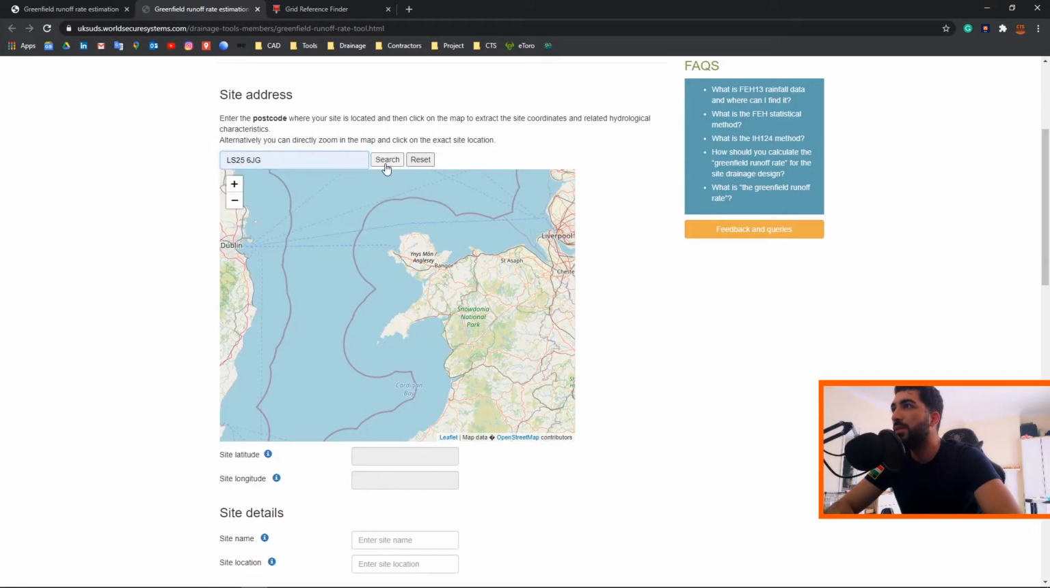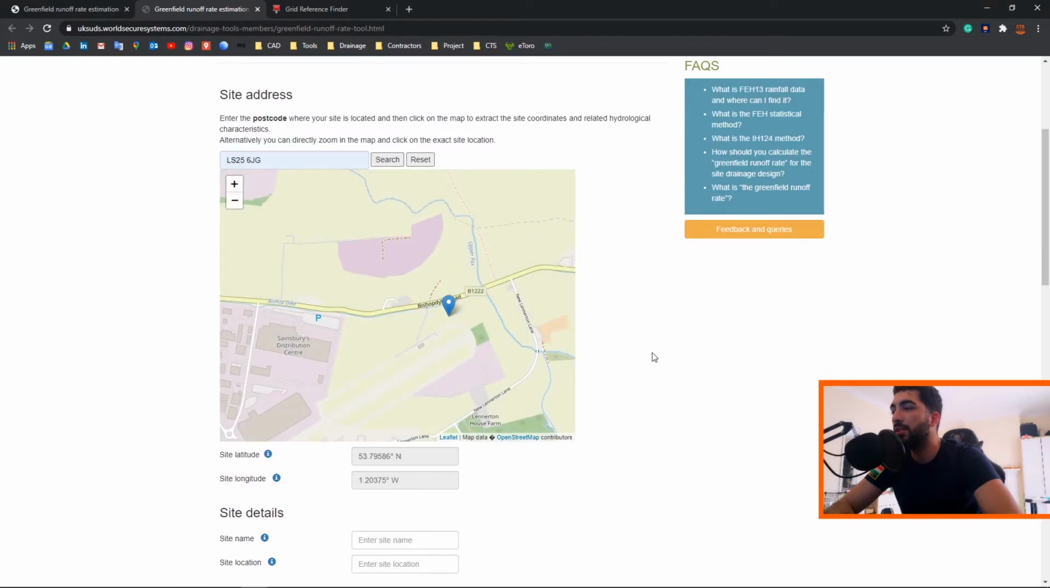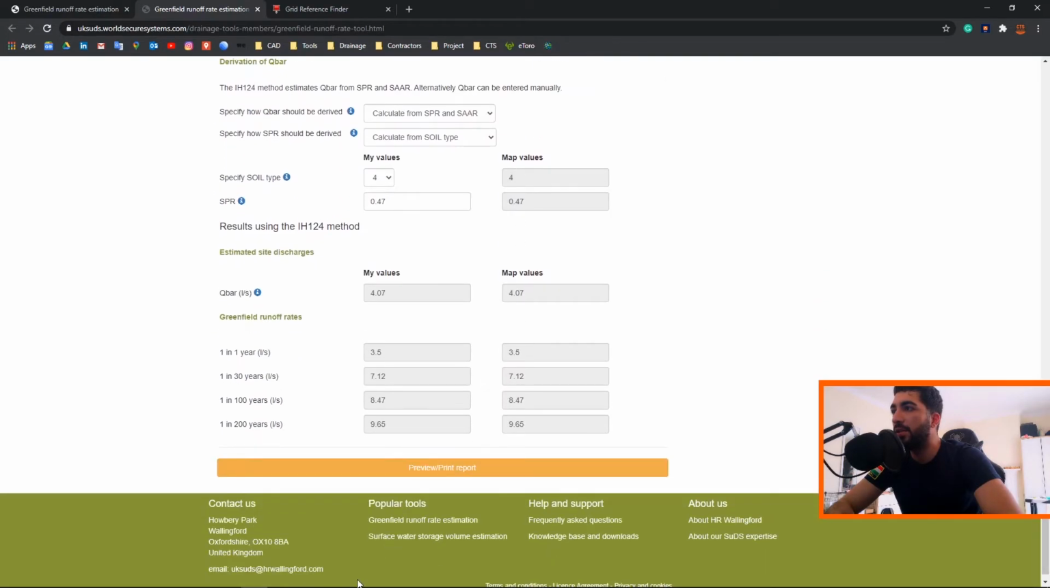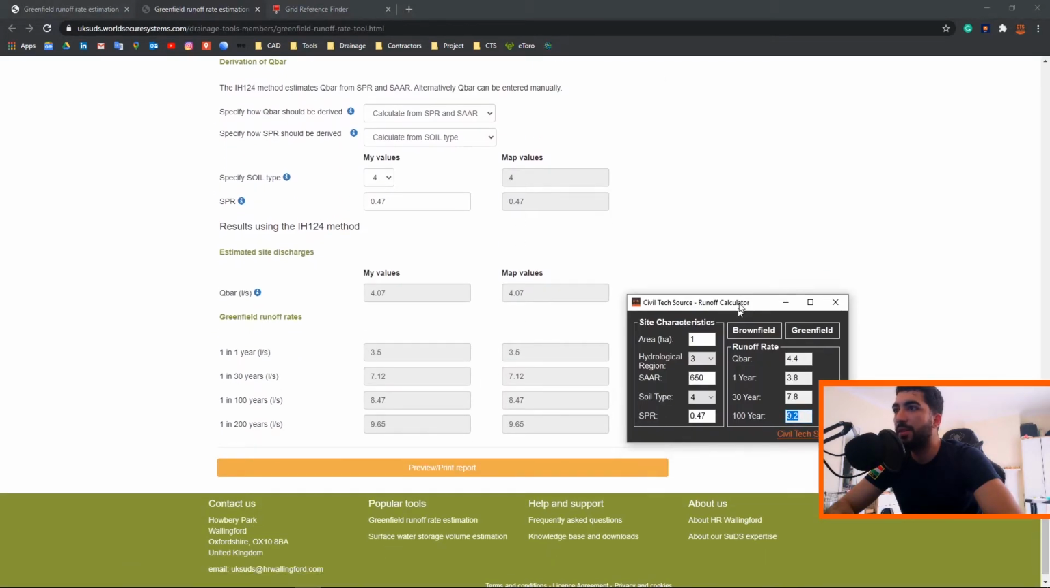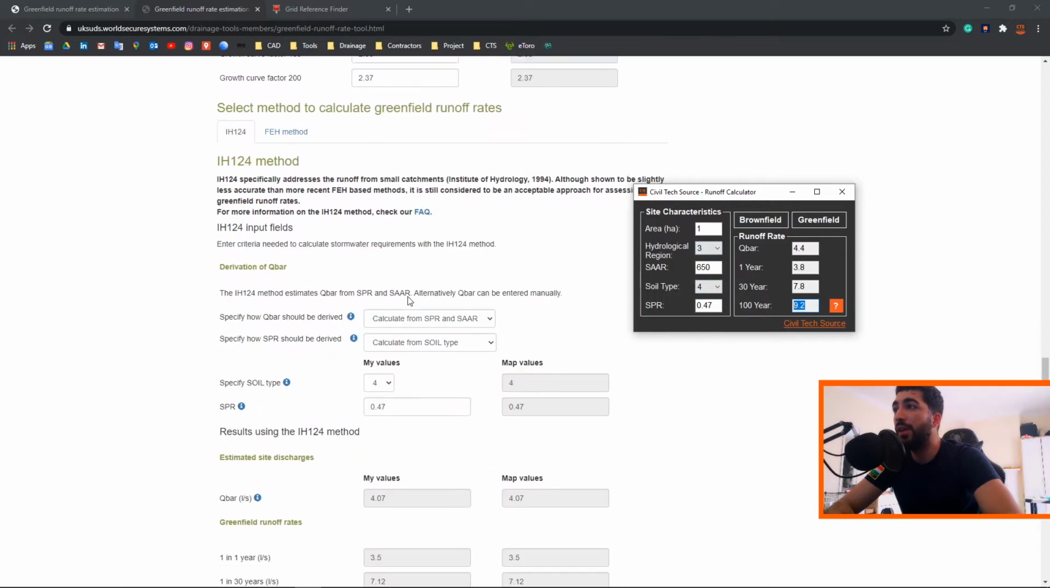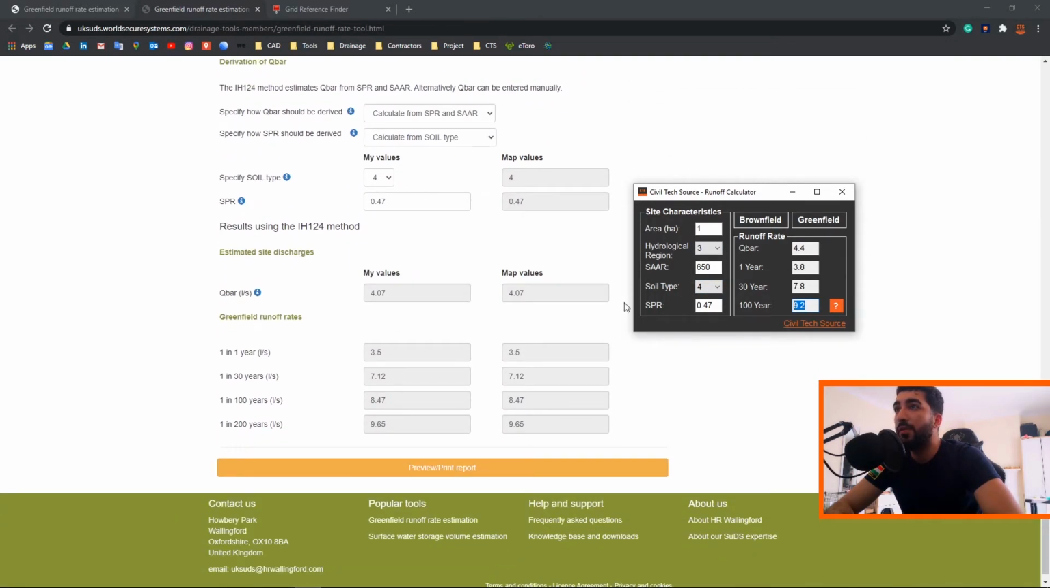So I think this was a postcode. Yes, let's go. Let's put aside area of 1, and let's see our value. Let's compare the values. So we used SR of 605 and we got 650, hydraulic region of 3, soil type of 4. We've got a Q bar of 4.4. The Q bar here was 4.07, and then the 1 year 3.8, 7.12.